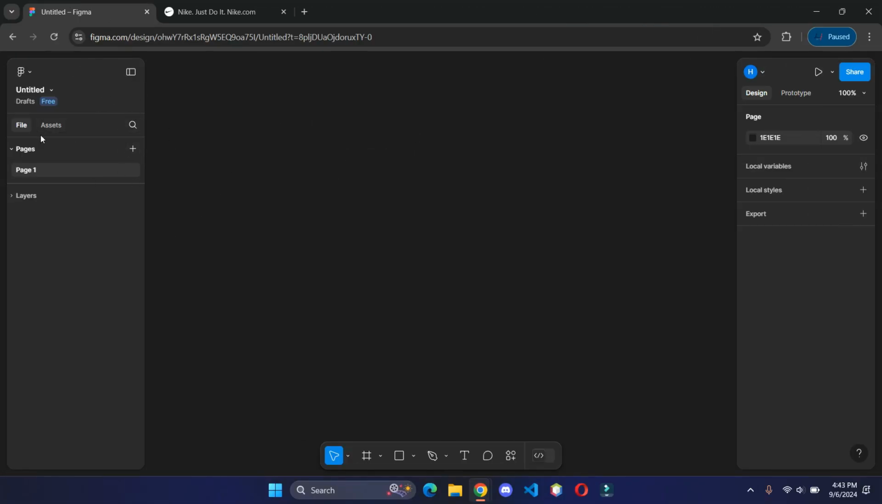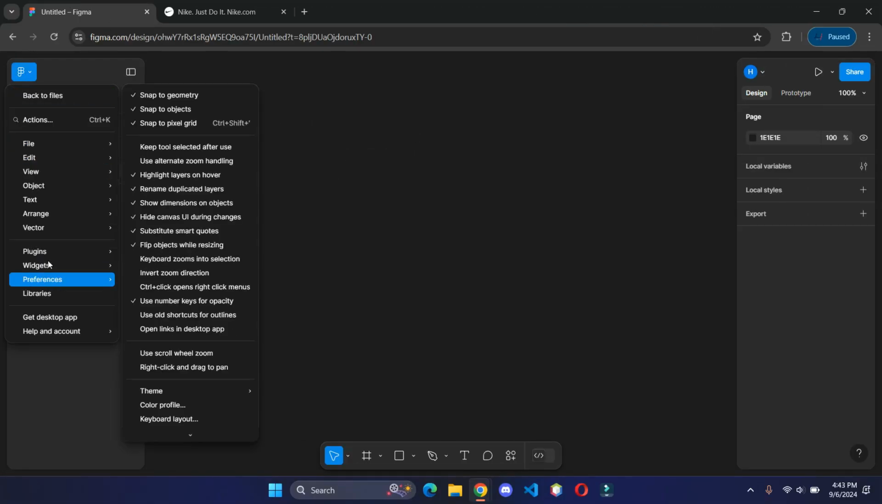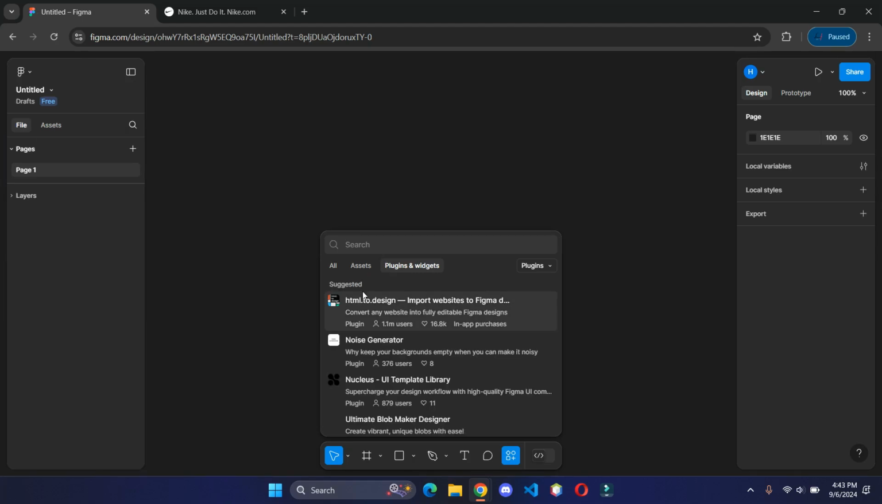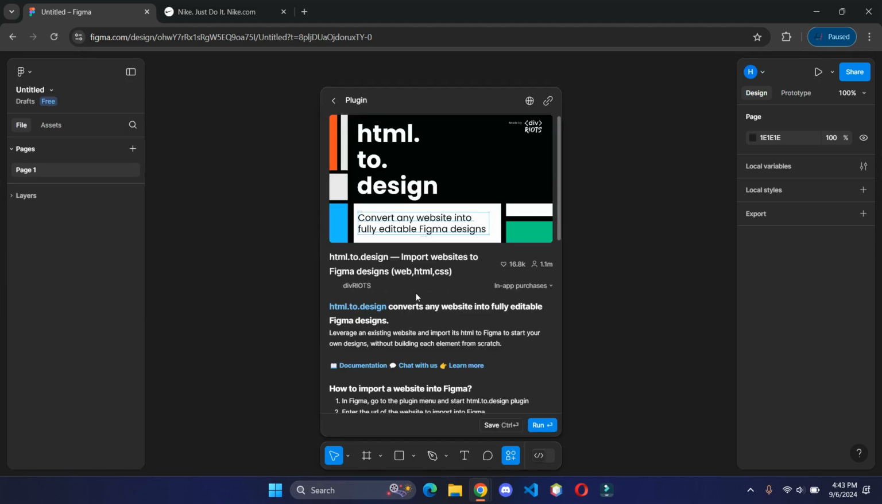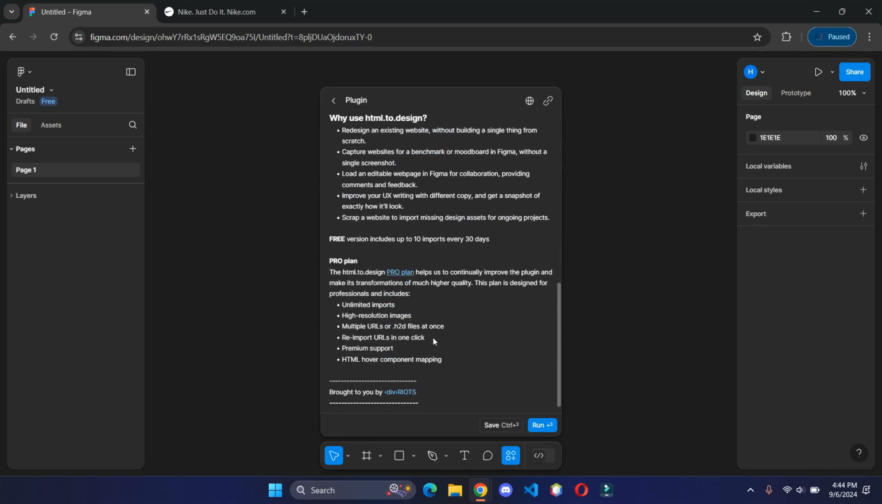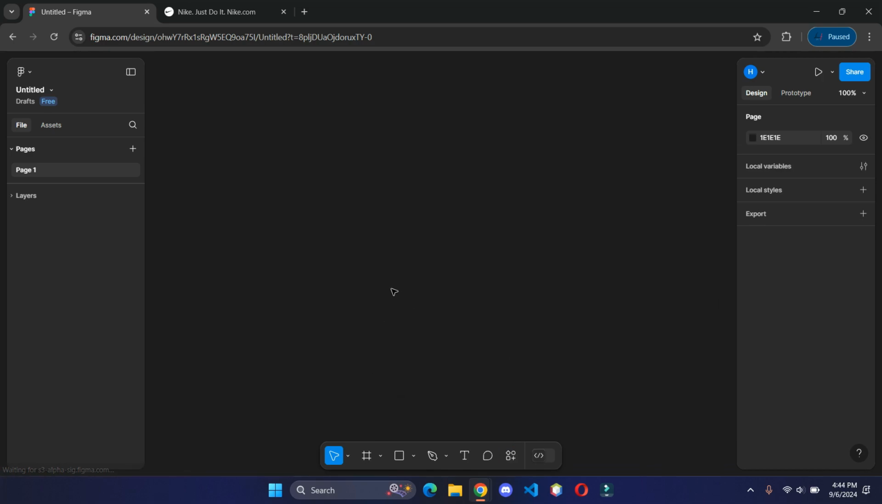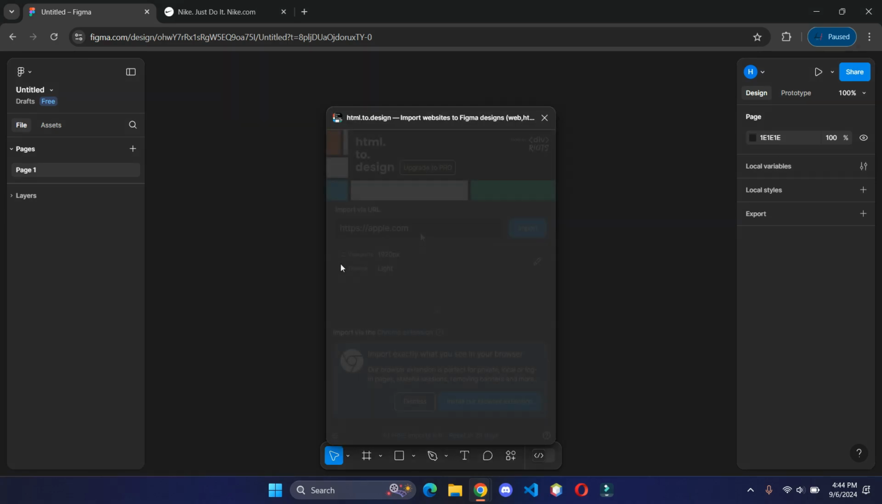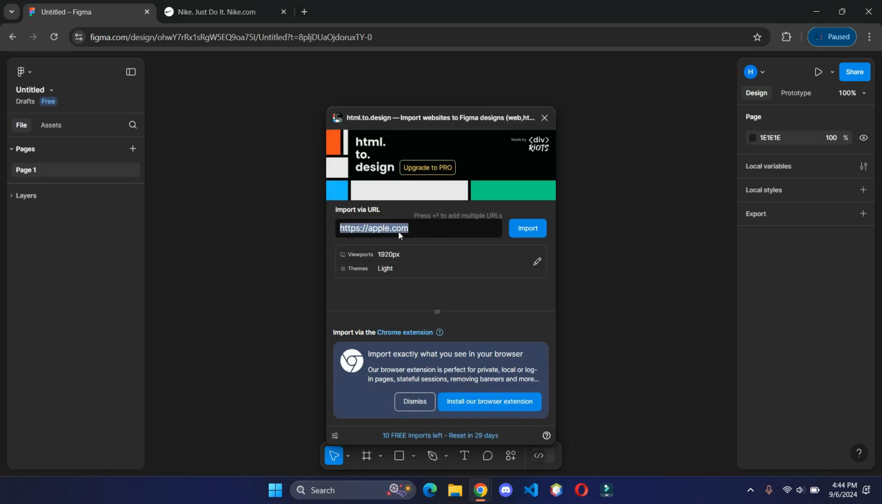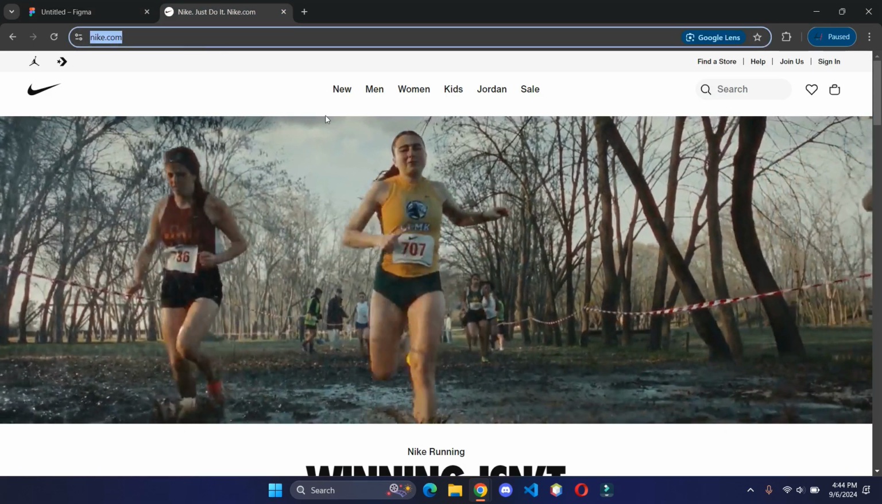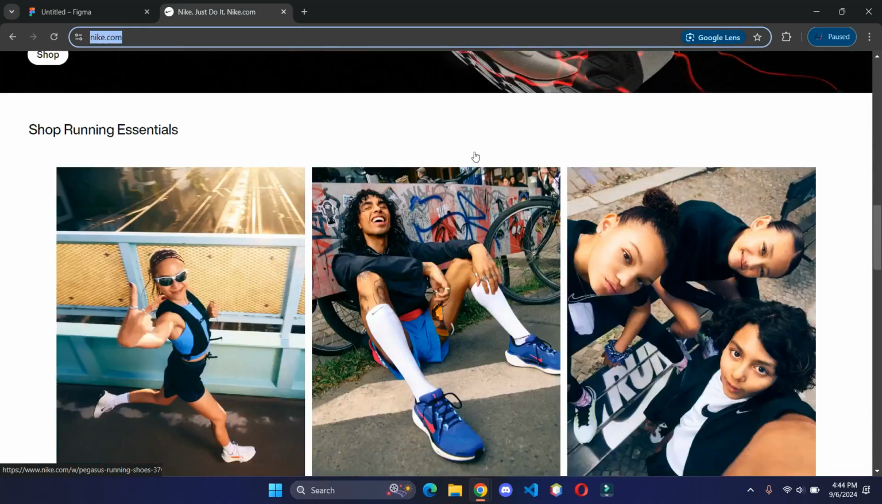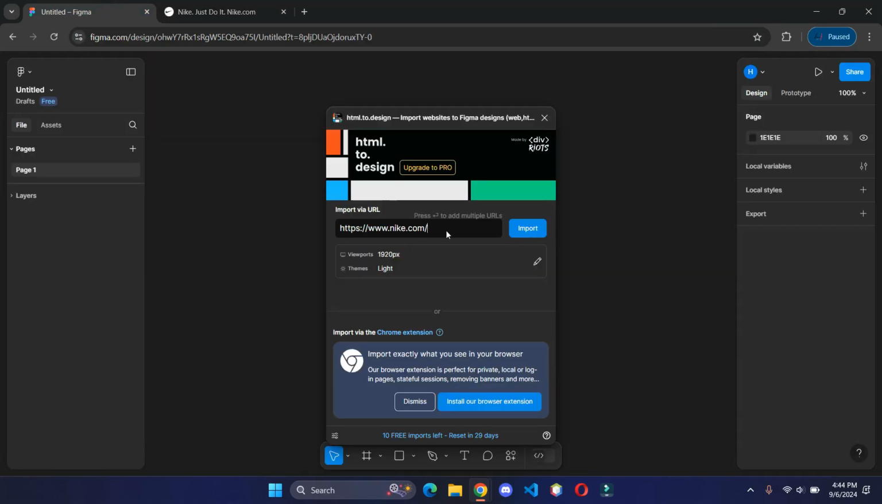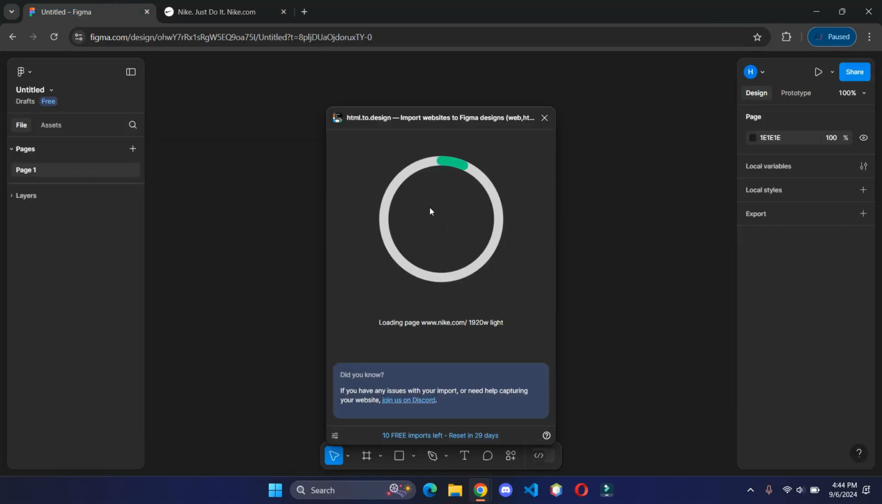So create a new design in Figma. Go to plugins and search for HTML to design. Click on Run. Now paste the link of the website. In this case, I will paste the link of the Nike website. Click on Import and wait for a minute or two.